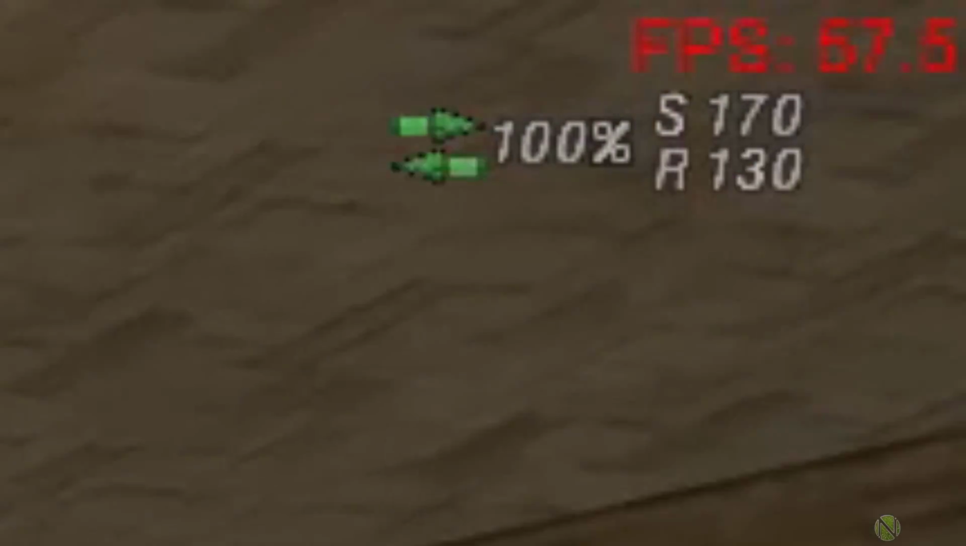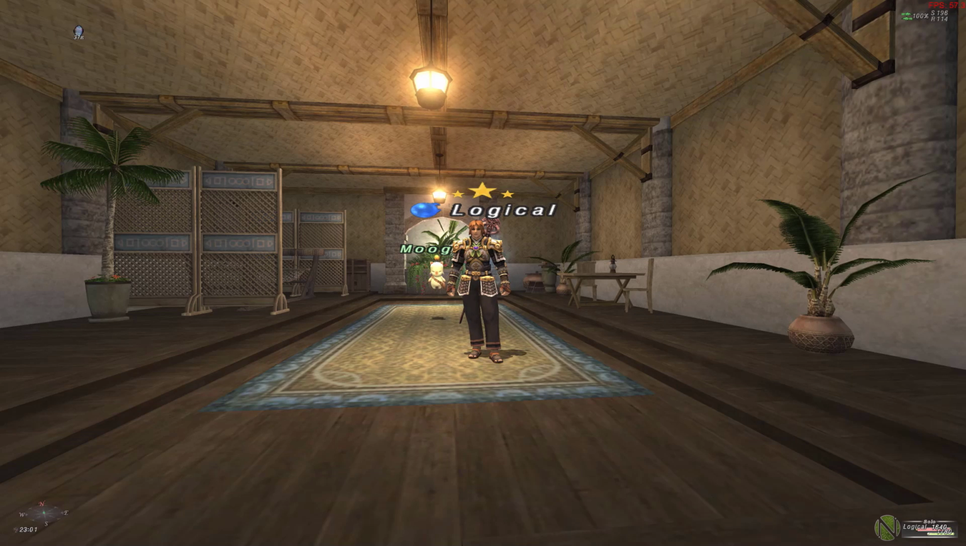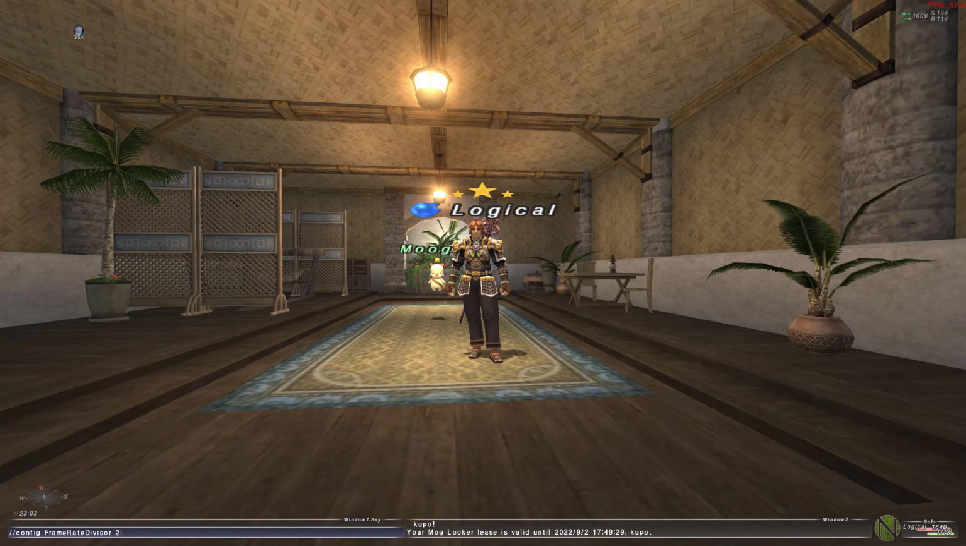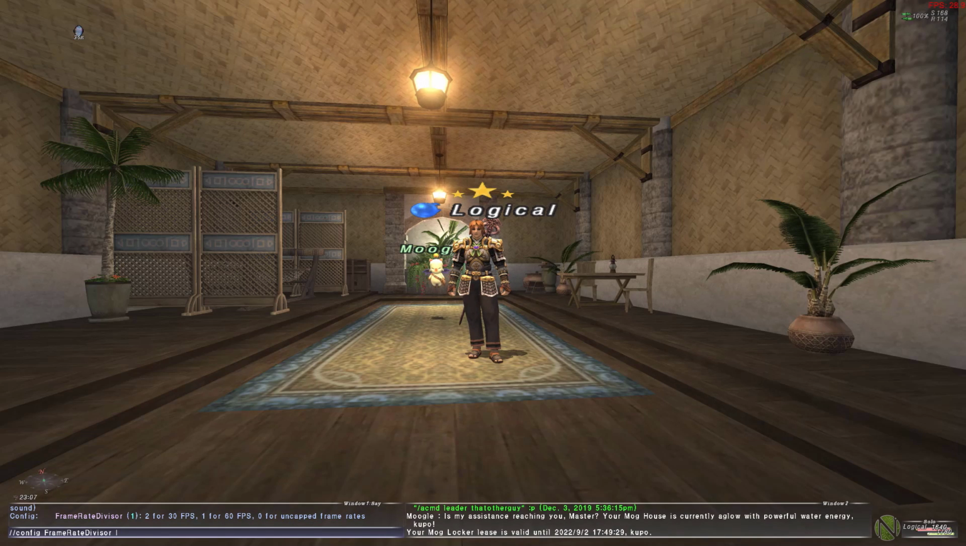If this is below 30, then what we did not work. If it's higher than 30, then your computer is in fact uncapped to 60 frames per second. Now at any time you can type in /config framerate divisor 2 to change back to 30 frames per second as you see here, and then just changing that 2 to a 1 to switch it back to 60 frames per second as you see right here.